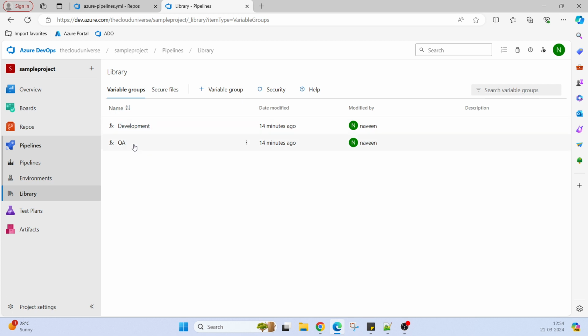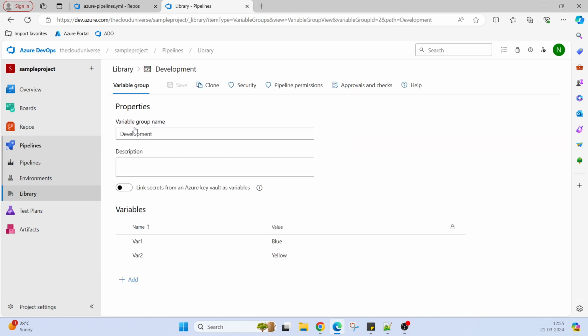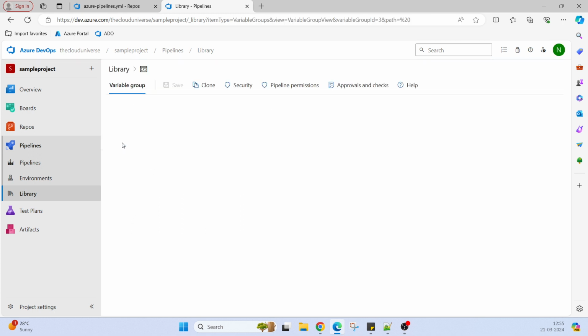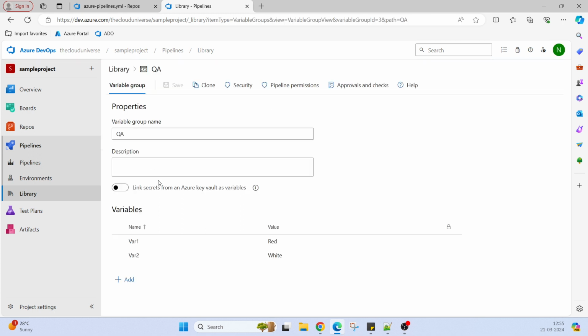So I have created two variable groups. One is called development, another is QA. In the development variable group, I have put two variables, var1 and var2. Var1 stores the value blue, var2 stores the value yellow. And similarly, in QA, we again have two variables, var1 and var2. Var1 is red, var2 is white.